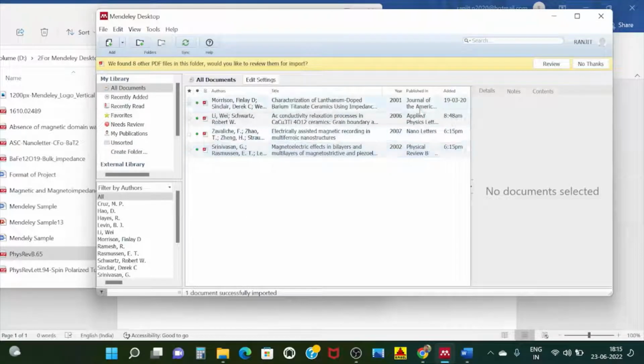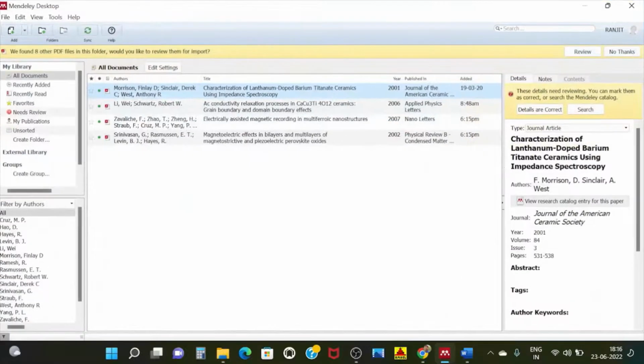from different publishers. Here you can see this belongs to Journal of American Society, this belongs to Applied Physics Letter, this is Nano Letter, this is Physical Review B. If I click any one of the journals, you can see all the information regarding this journal automatically taken by this software. We can say this is the Mendeley desktop as per its name, but I can say this is the library. That means you have to save your required journals that you want to cite, right?